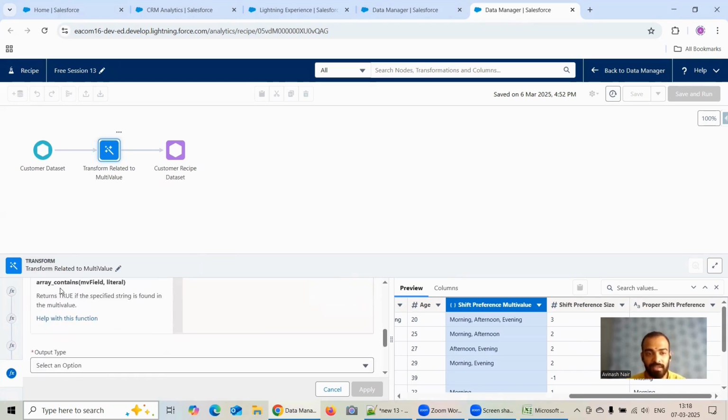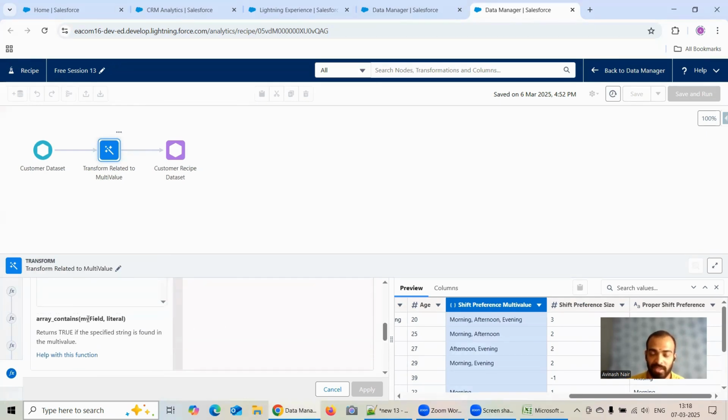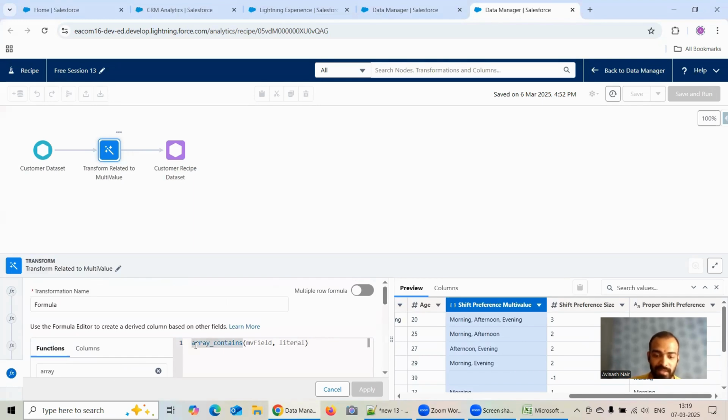It says that array contains returns true if the specified string is found in the multi-value. So we will deal with multiple values, and there's a specified string which we have to mention for that multi-value field. And if the string which we mentioned is present, it returns true. So what I'm going to write over here is case when, the array contains, I will provide the field name, which is shift preference multi-value, and the literal which I want to check. Array contains means in that particular array, it will check for the specific literal you want to search.